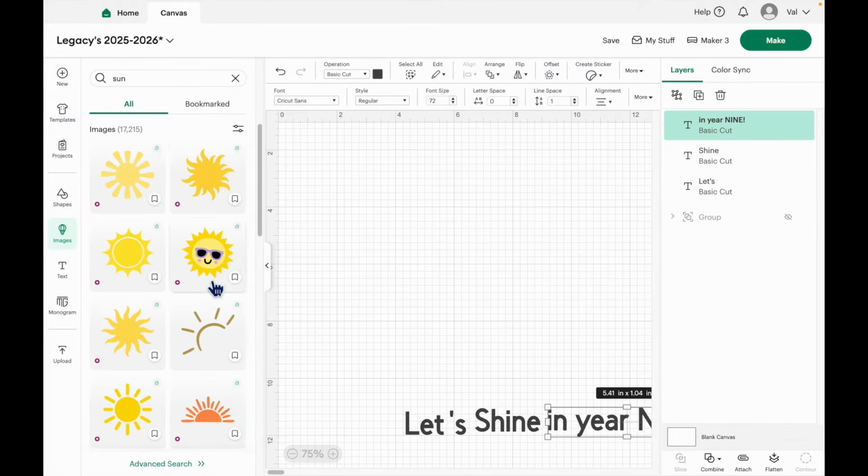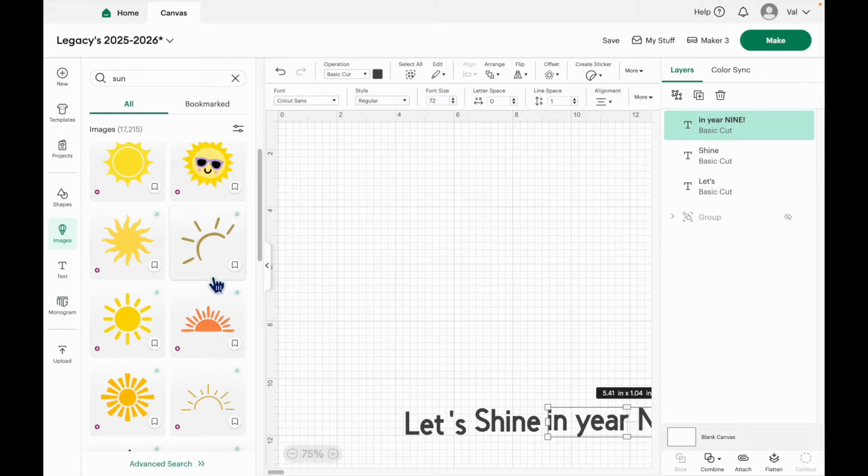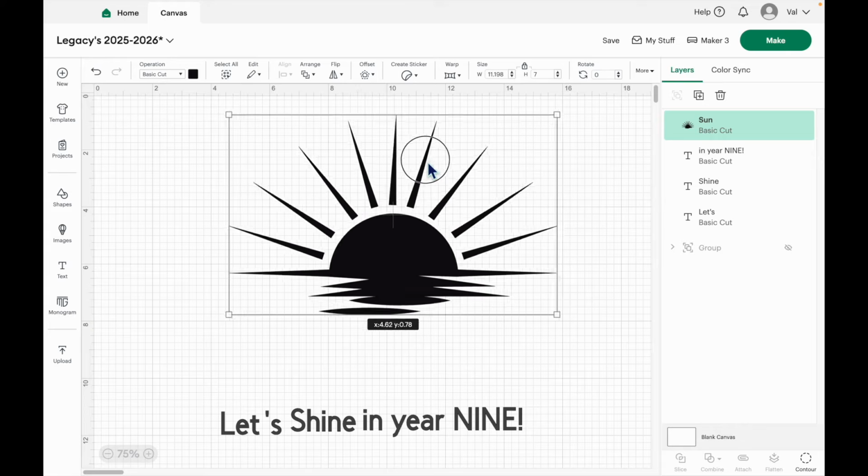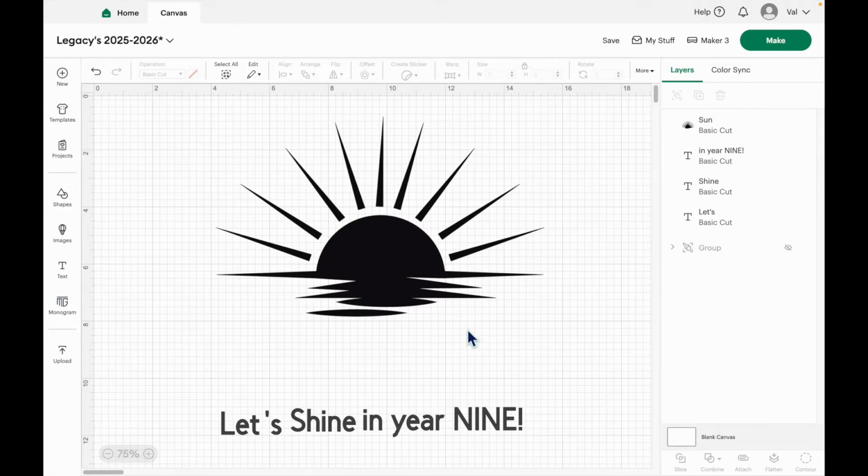All the options pop up, but I saved by bookmarking the sun I wanted to use. So I'm going to click on bookmarked, click on the image, bring it up. Now, this particular sun is what I was looking for, except I did not want this bottom portion here. So I'm going to show you how I removed it.